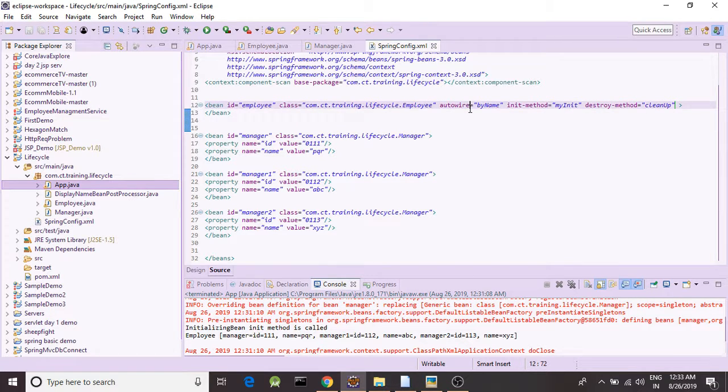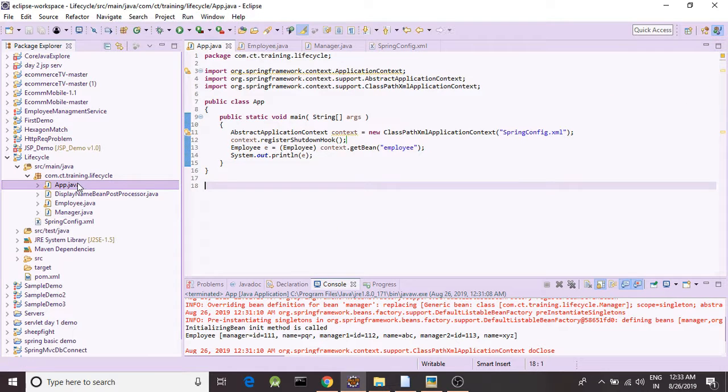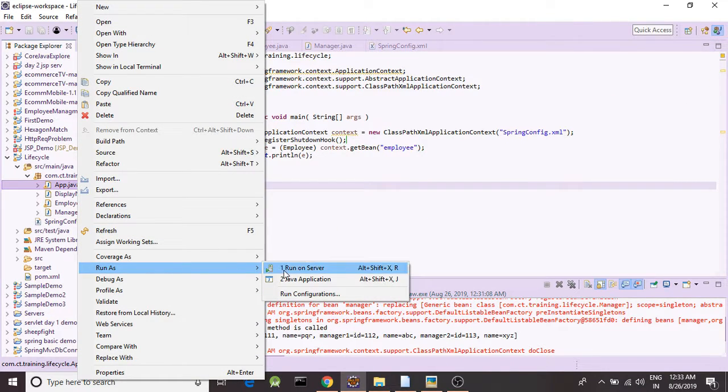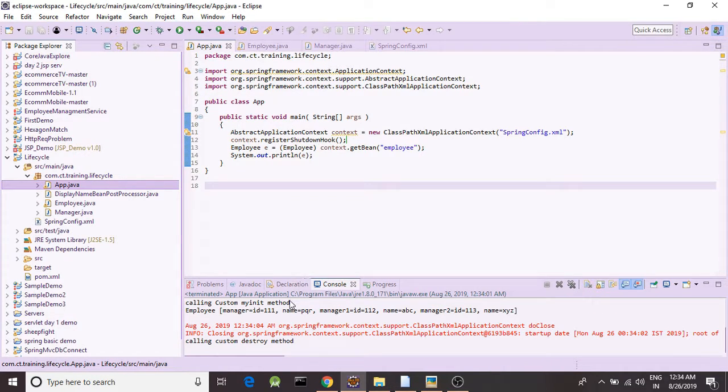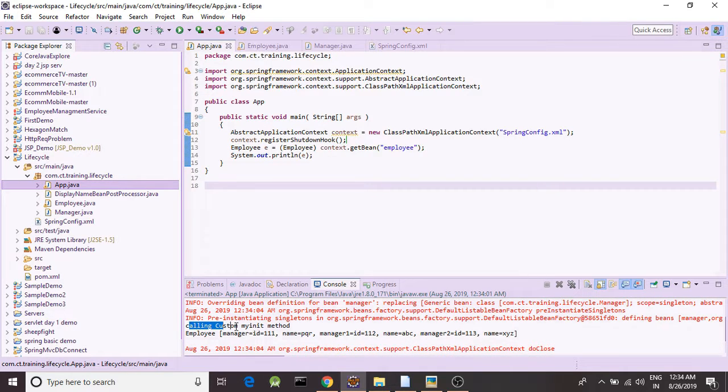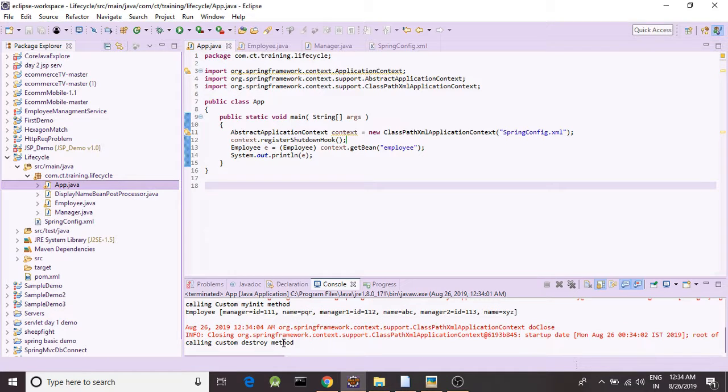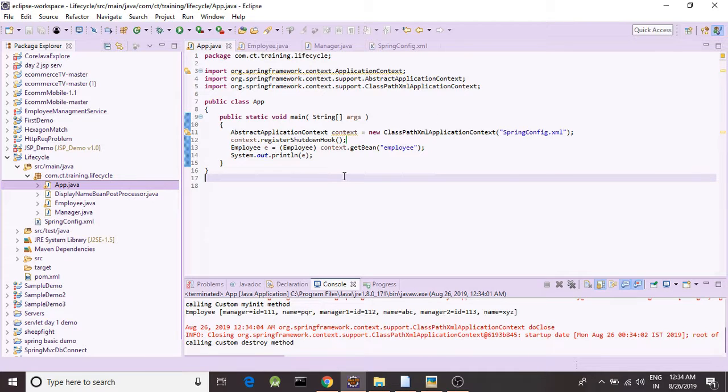Now the Spring container will know that the init method is myInit and the destroy method is cleanup. Let's run the application. After running the application, our custom methods will be run. See, this is "calling custom my init method," then our employee object is getting printed, and then "calling custom destroy method." These methods are called only for the employee object.